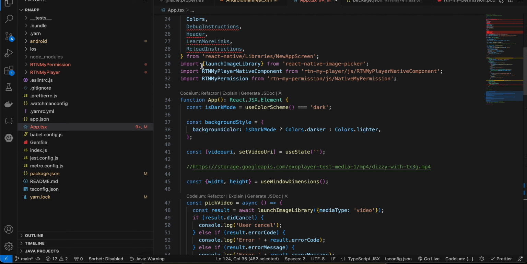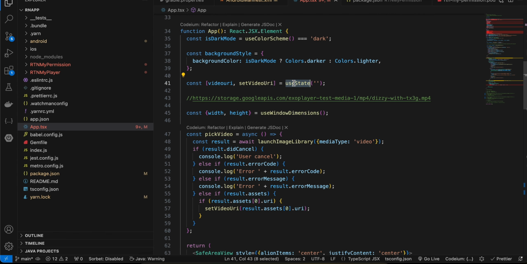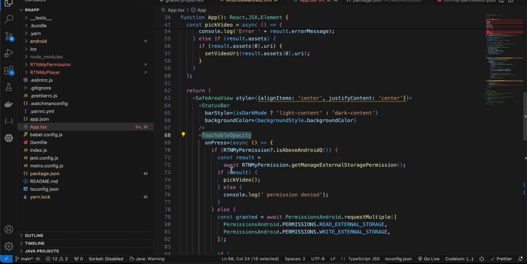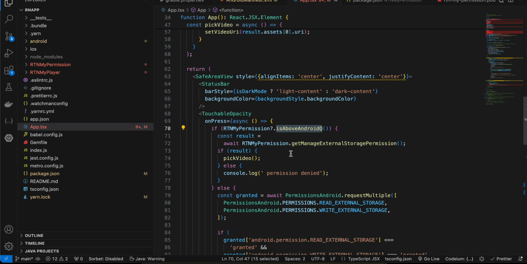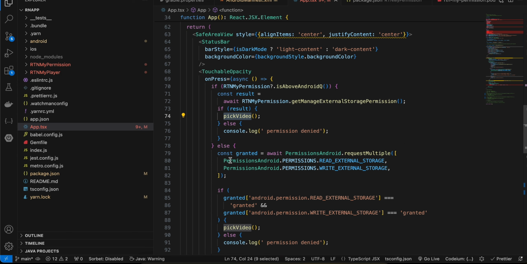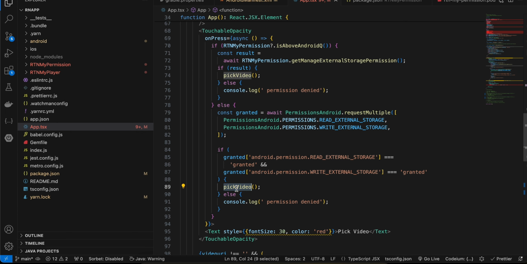So here inside app.tsx, you will firstly have to import all these files, and then as you can see, I have created one state for our video URI. I am using this useWindowDimensions. On press of our button, I am checking whether you are above Android 11 or not. If yes, ask for manage external storage permission. If permission is given, then call pickVideo. And if below Android 11, then I'm asking for read write external storage permission. If permission is given, then call pickVideo.